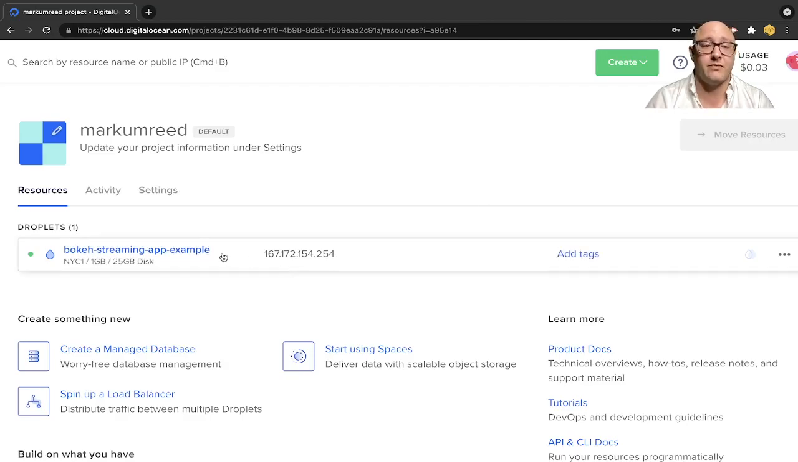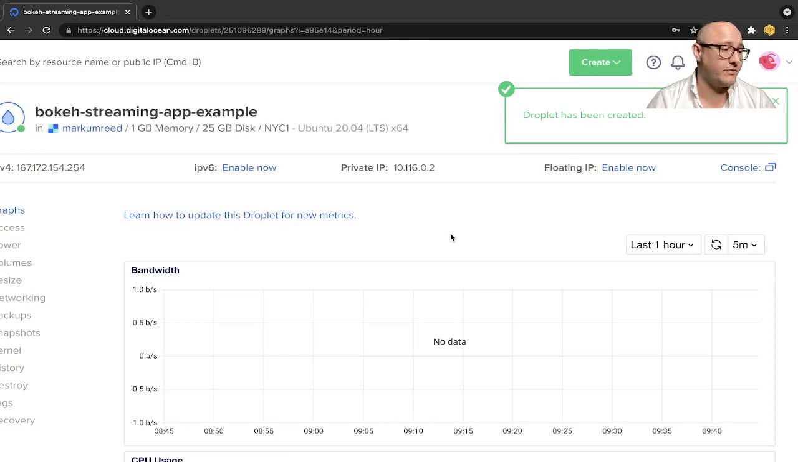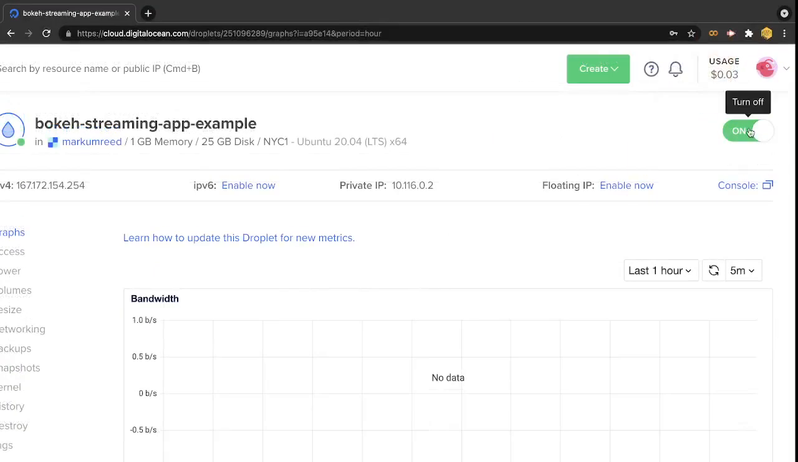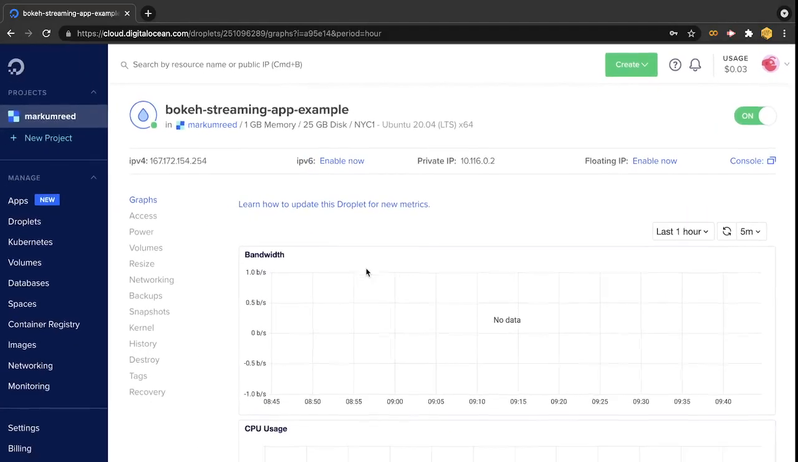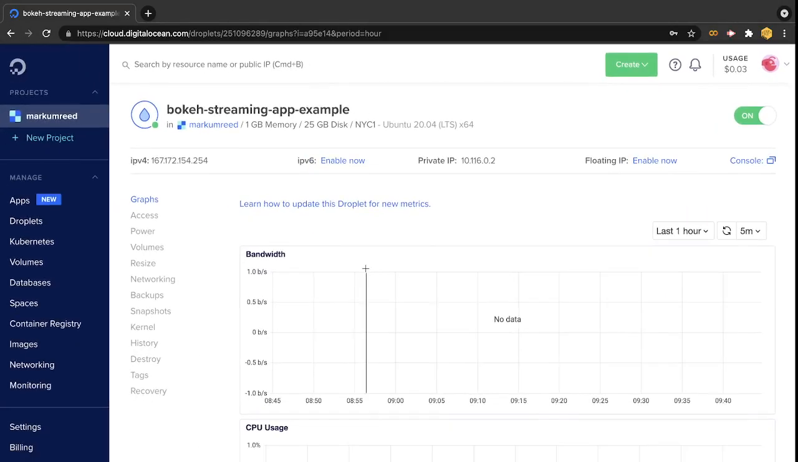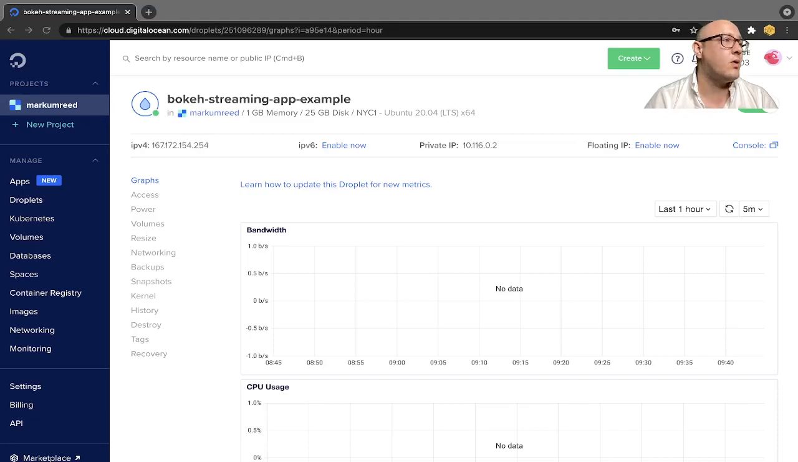If I click on here, and let me get rid of my face, you can see that you can turn it off. But if I click this here, you can turn it off, but for securing data integrity, all of this stuff, you will still be billed. I'm just saying that as a forewarning. Okay, so let's go on and get started with what we need to do now.